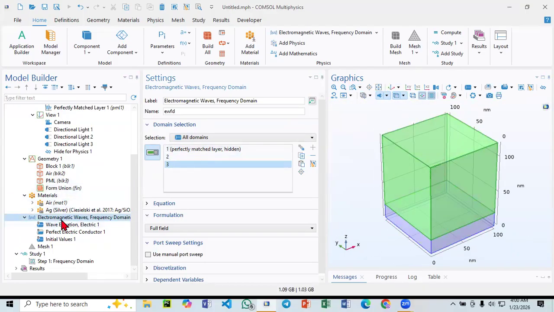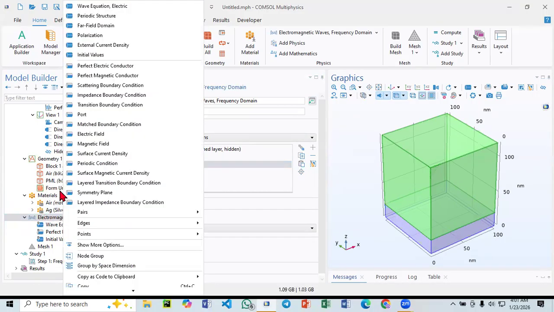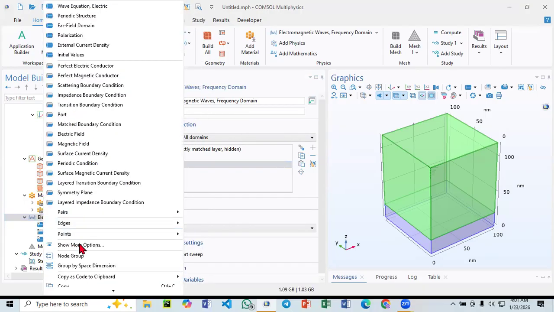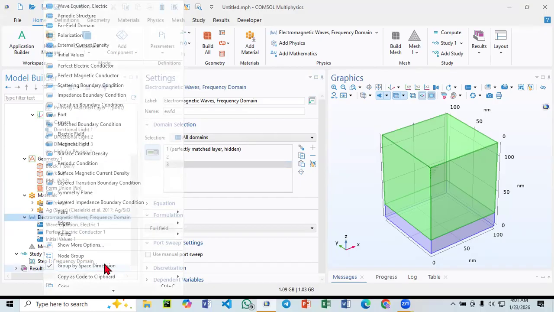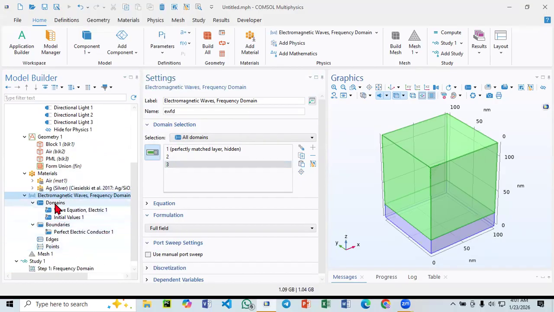So from electromagnetic waves, what we have to do, we want to select a port, and we'll pass light through, and we'll see how it's actually working. Okay, so from simulation we have to select, let me check. Okay, another thing you can do, you can group by space dimension. So it will group by boundary and domain.